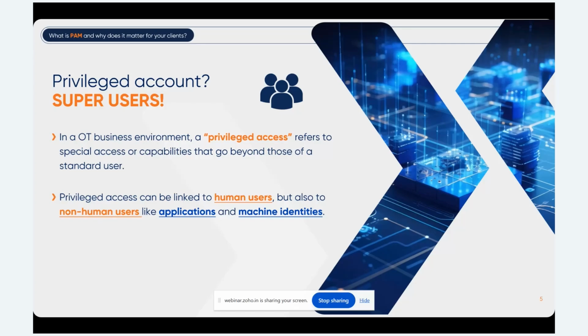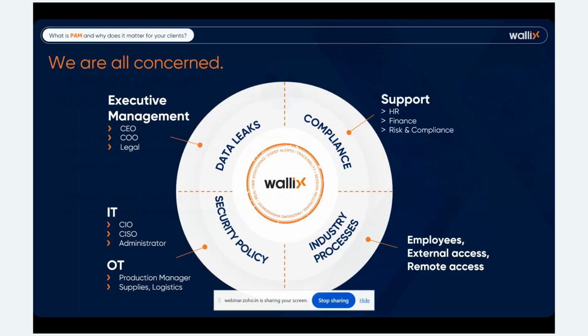What we are trying to say here is, it's not only a human user, it can be an application they're using, or a machine identity they're using, because it's all interconnected. Now, we are all concerned about it. A privileged user accessing critical infrastructure is always a concern for the organization.